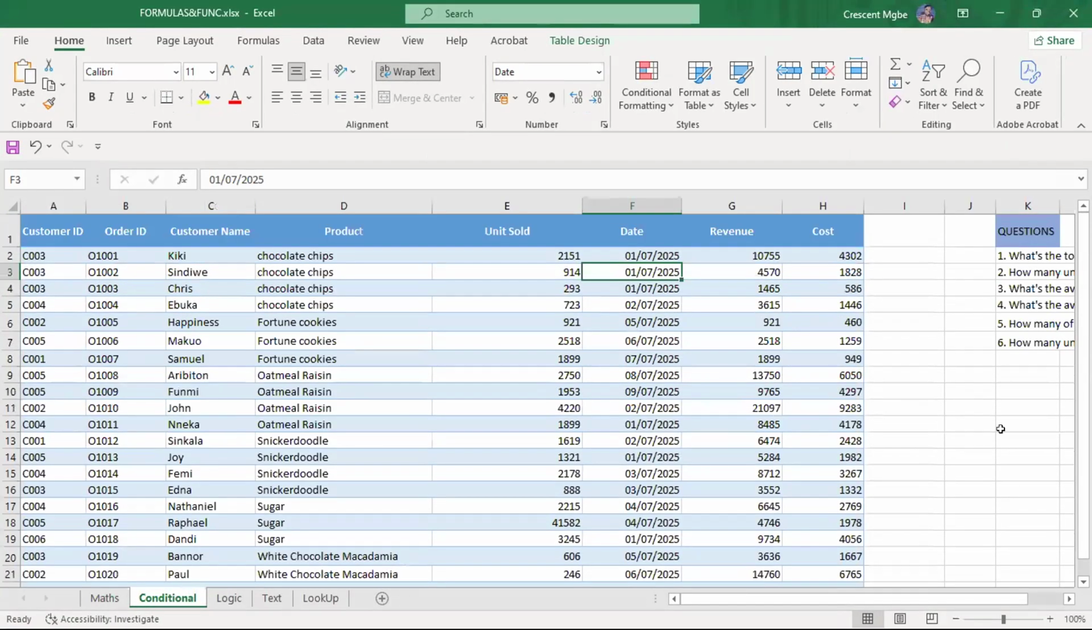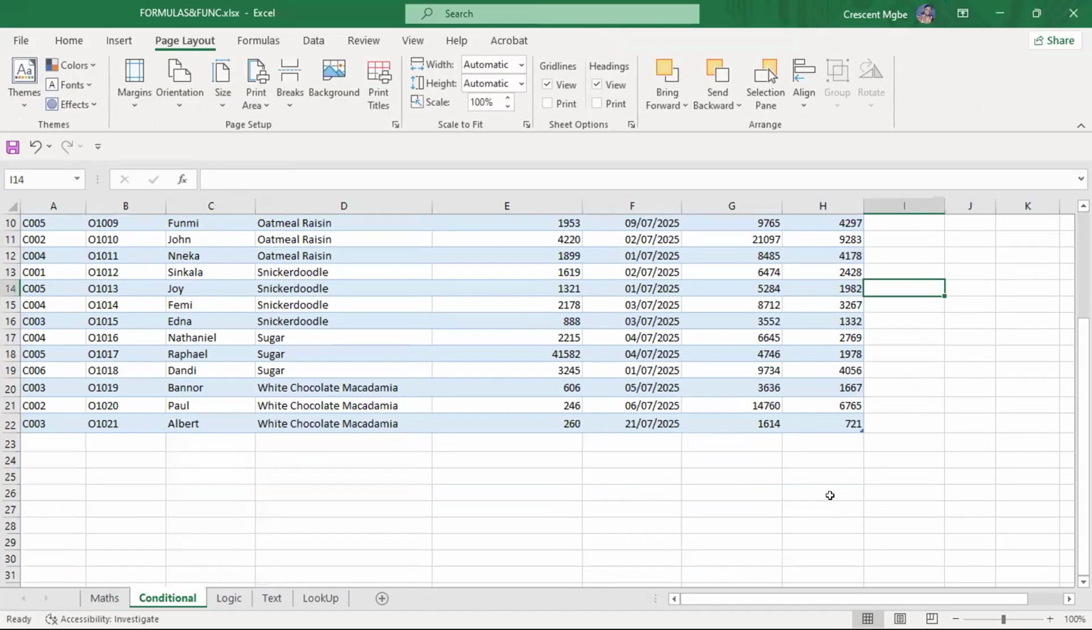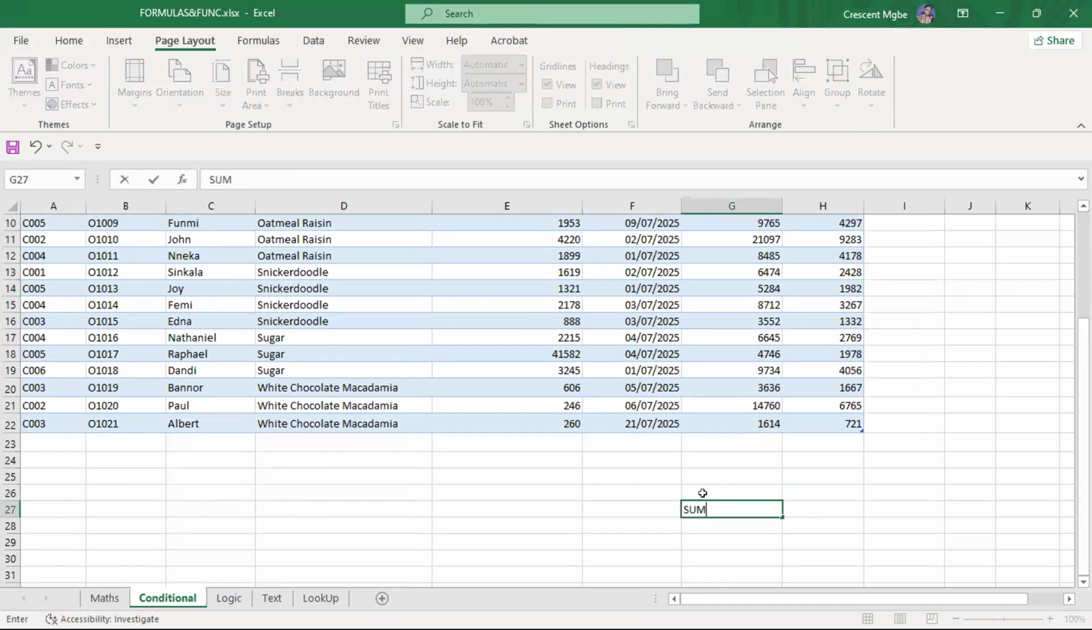So let's say now here we want to get, okay, let's start with SUMIF. I don't know how to be fast with this explanation and you still understand. So SUMIF and SUMIFS.